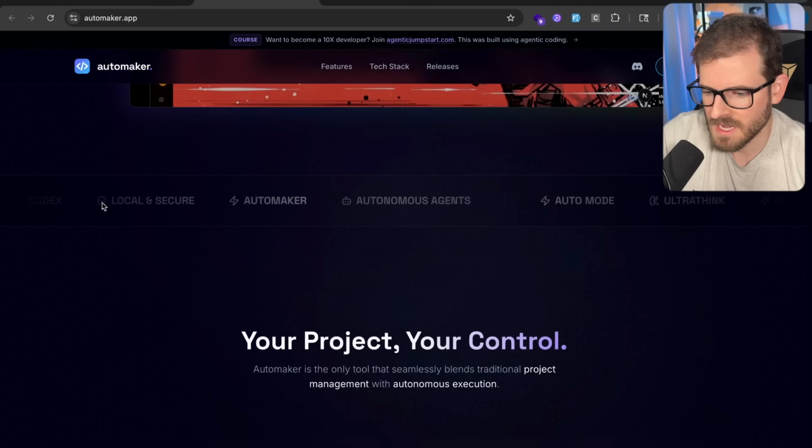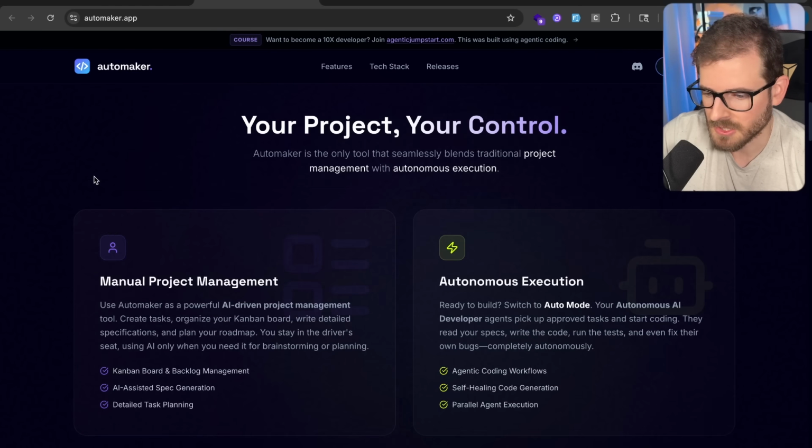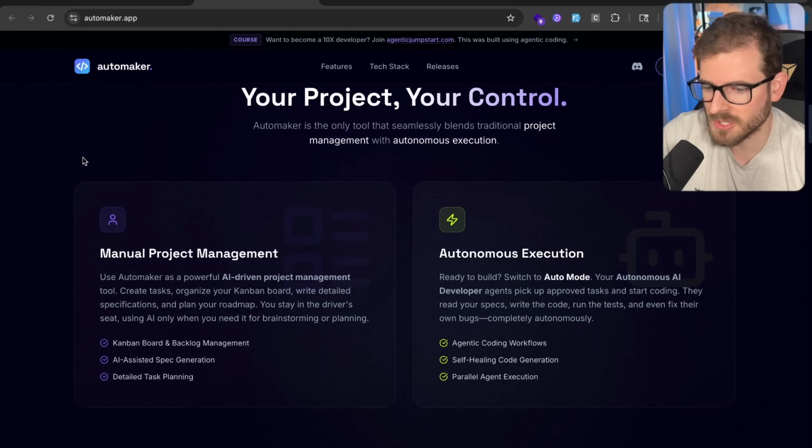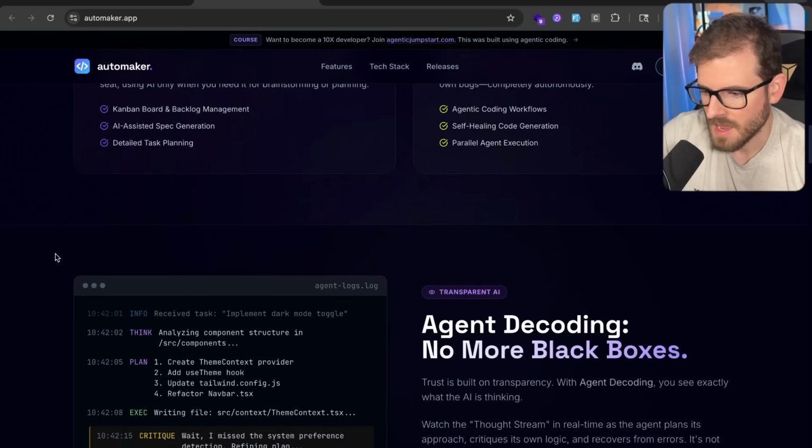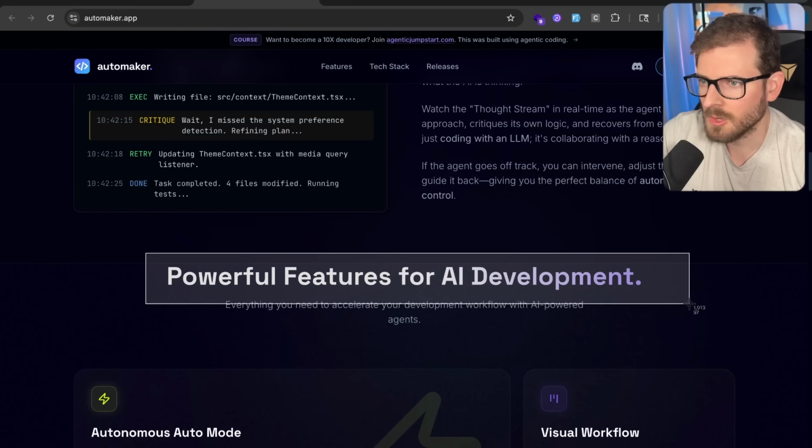But again, this whole landing page was built using agentic coding. We used Gemini 3 and some other approaches to make this look pretty nice. And we have some good copywriting. A little bug right there. I've got to fix that.